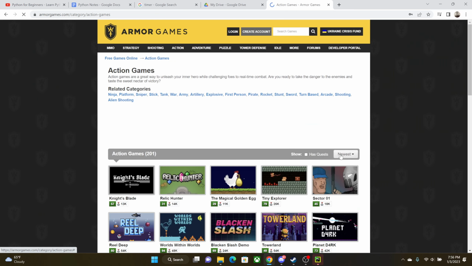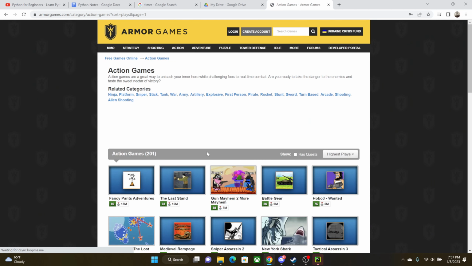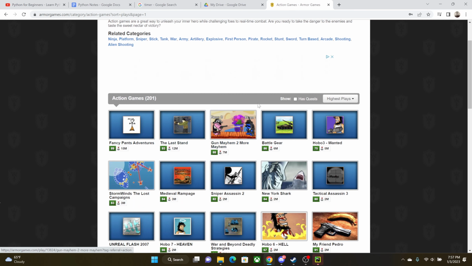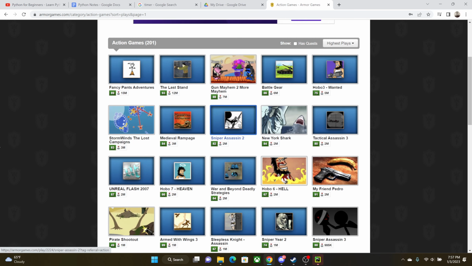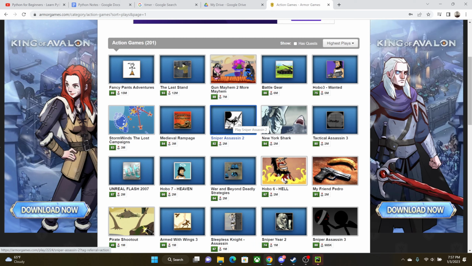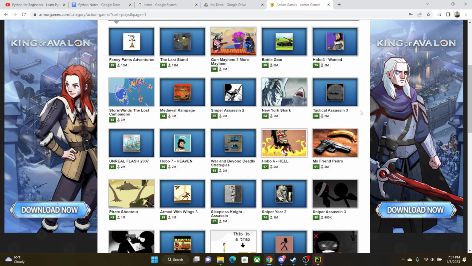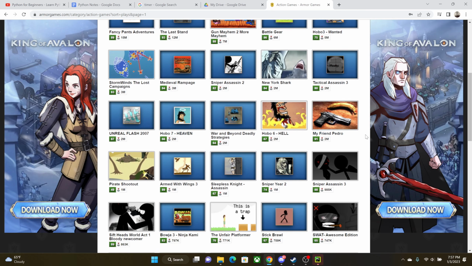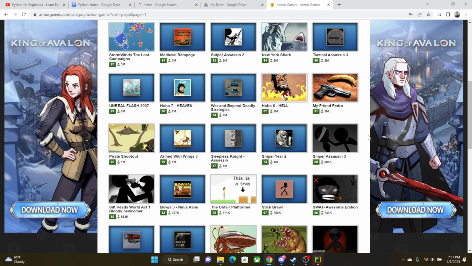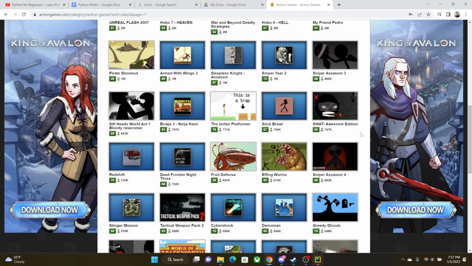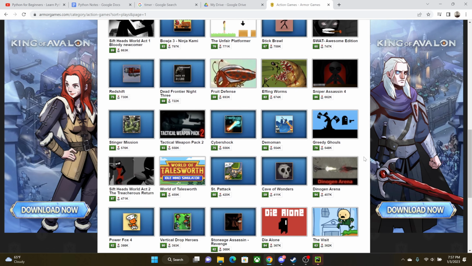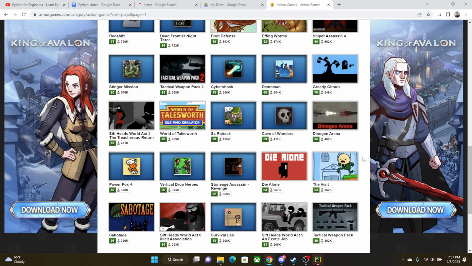Let's see what's the most popular. Well, I played this. Sniper Assassin was so much fun. Holy Christ. Hobo, I think I played. SWAT I played. Yeah, Sniper Assassin was like the OG game. I don't think I ever played 4. I think that's a new one I never played. I just like the stick figure stuff in general.